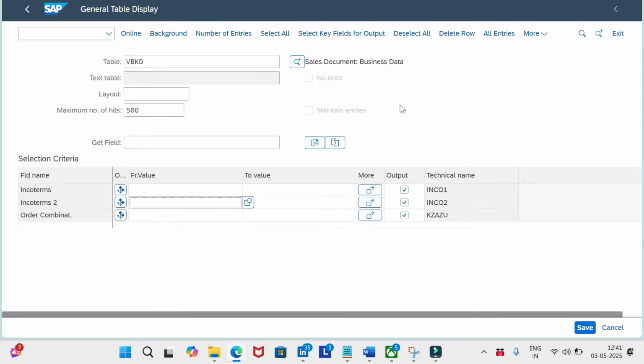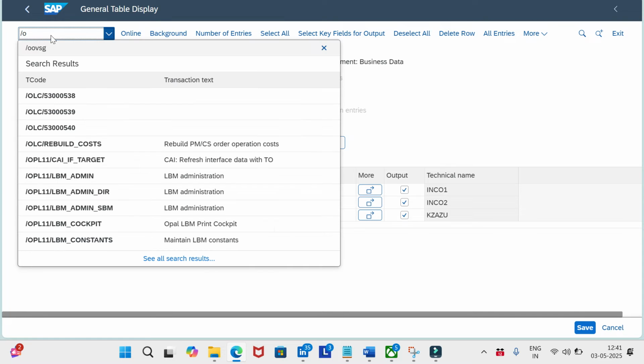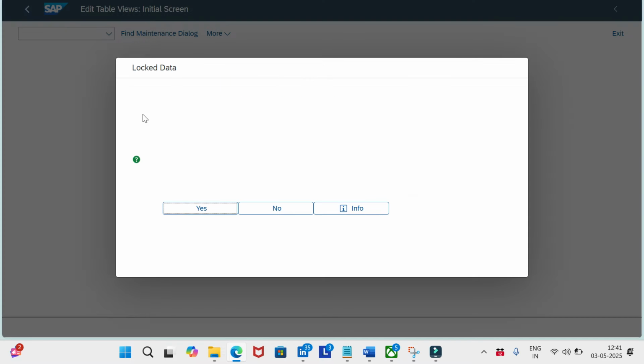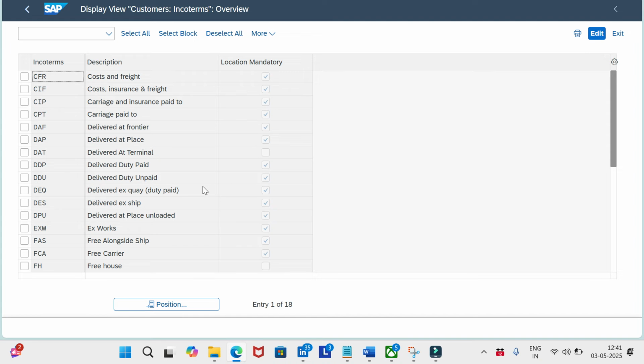We see the Incoterm fields in the VBKD table, that is INCO1 and INCO2. INCO1 refers to Incoterms, and INCO2 is the technical field name for the Incoterms description. And the T-code to access Incoterms is OVSG. So in OVSG, we can define the Incoterms.